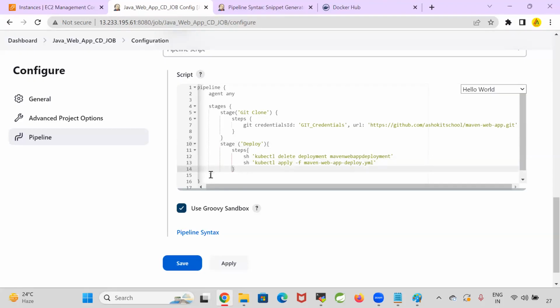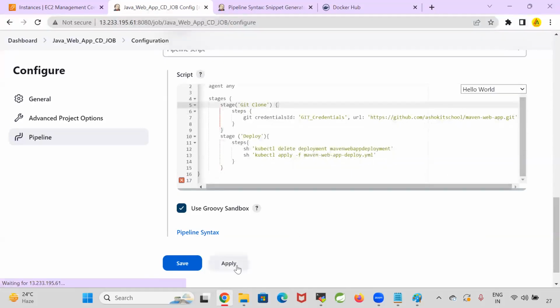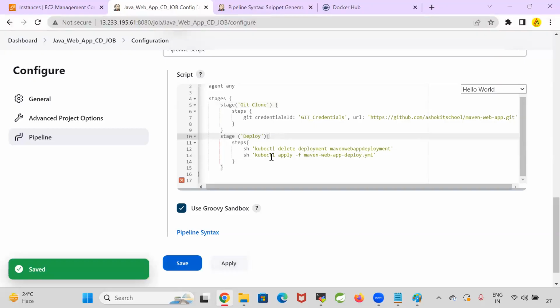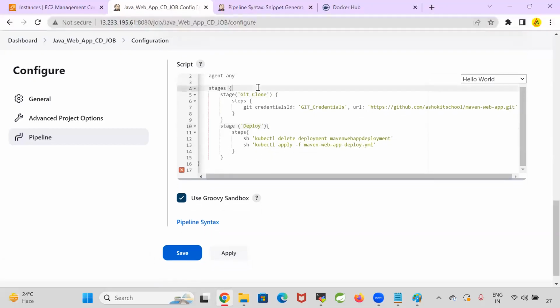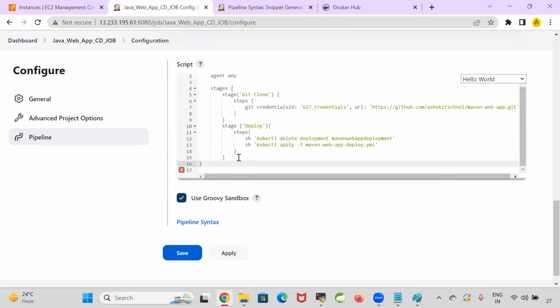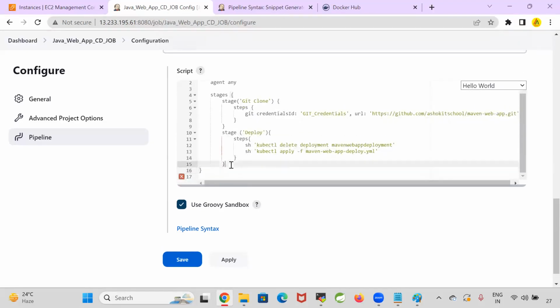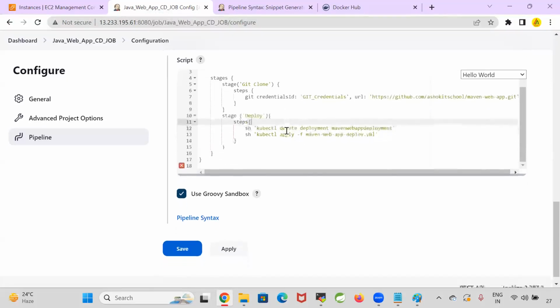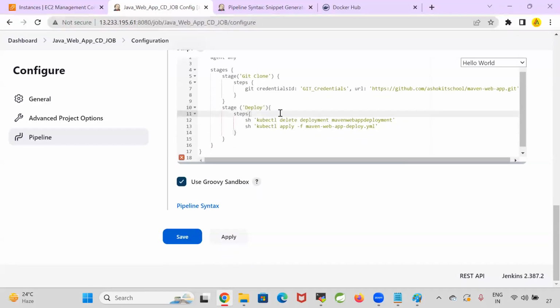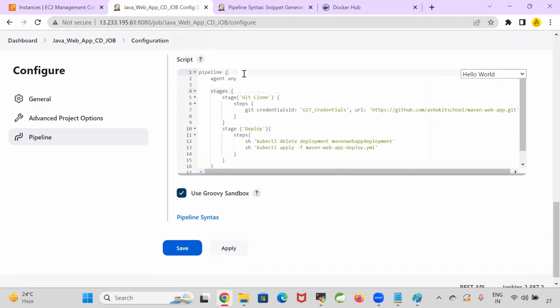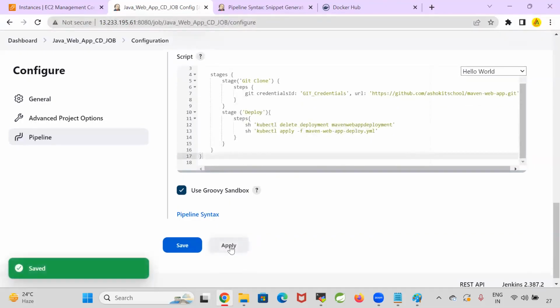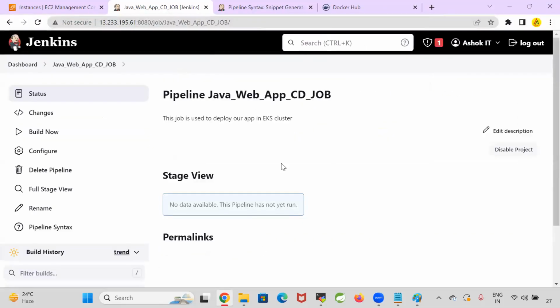Only 2 stages are available now. One is cloning the repository. The second one is doing the deployment. Click on apply and click on save. There is a mistake here. Stages, one more manifest YML, and a curly brace is missing. Okay, steps are available here, stage here, stages here, pipeline here. Now apply and save. With this, my deployment is also ready, guys.